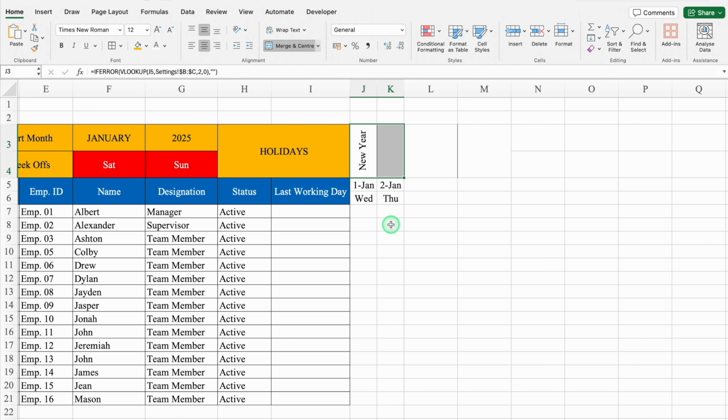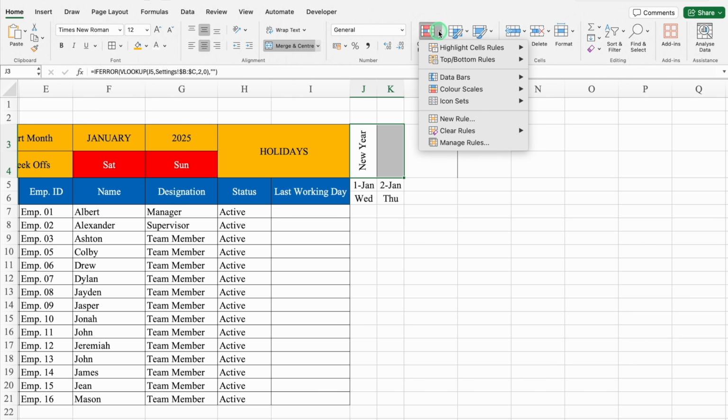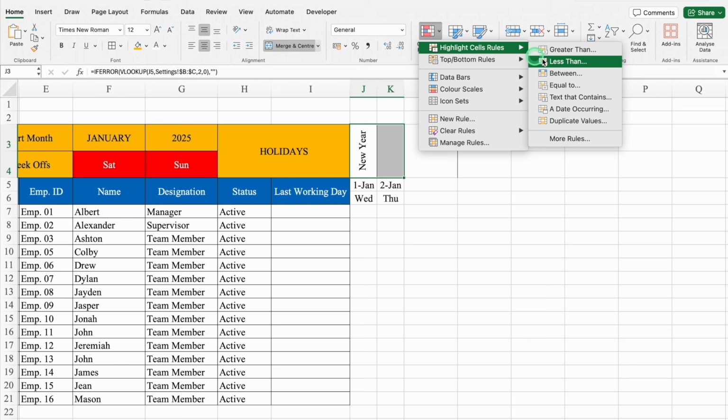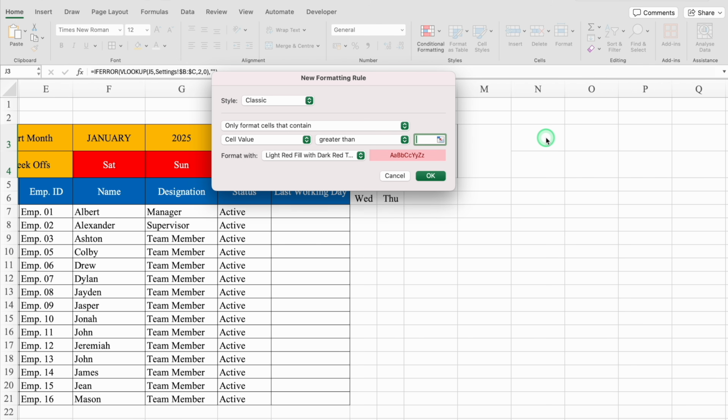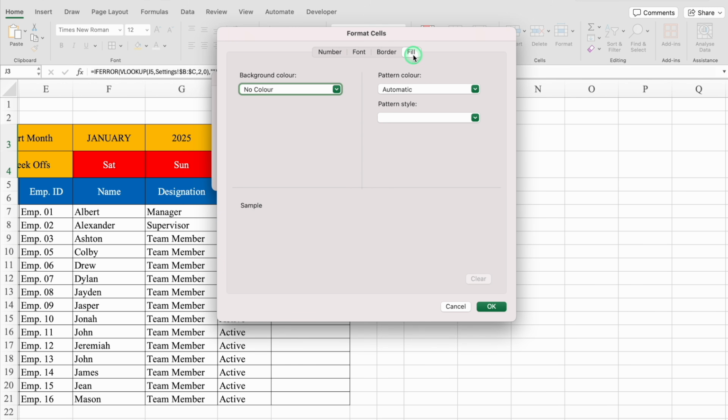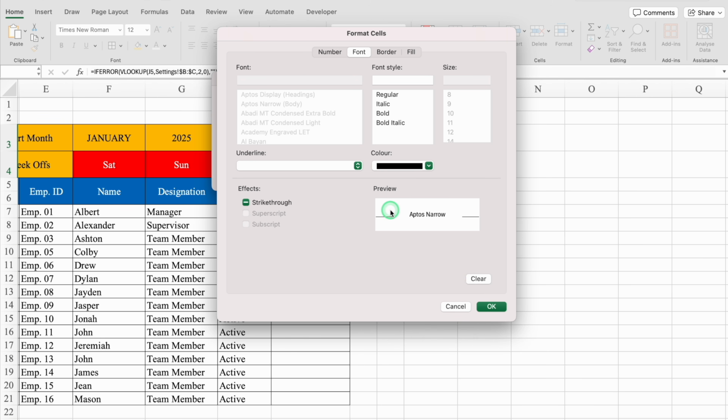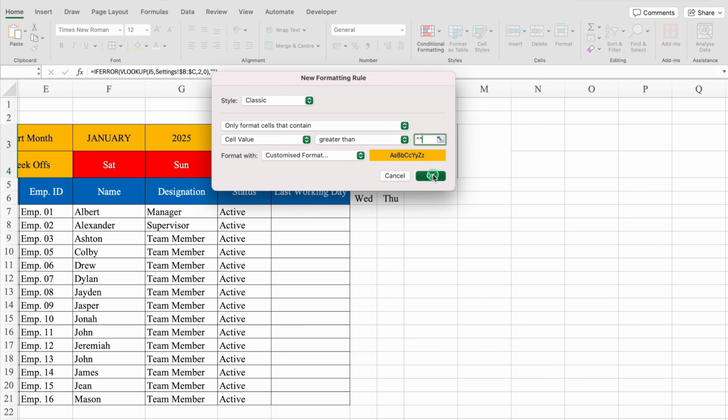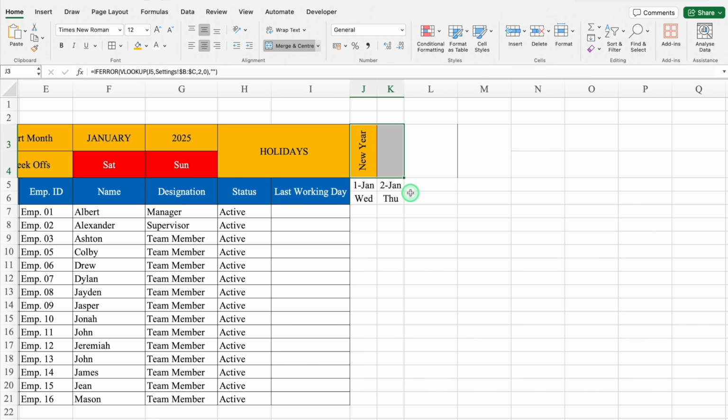We will leave our holiday selected. We'll go to conditional formatting. Highlight cell rule, greater than blank. So I'll put double inverted comma twice for blank. We'll click on drop down, customized format, fill. From here I'll select yellow color and the font color will be black and we'll do OK. OK. So my holiday got highlighted in yellow.